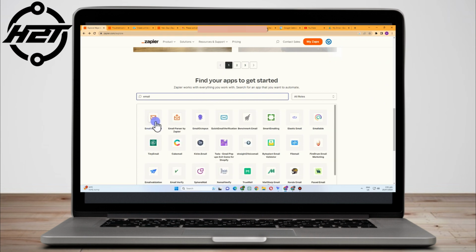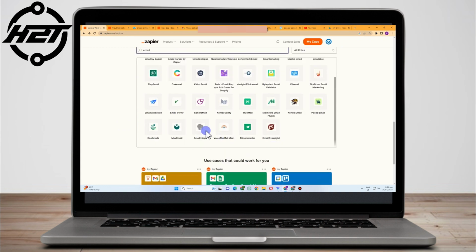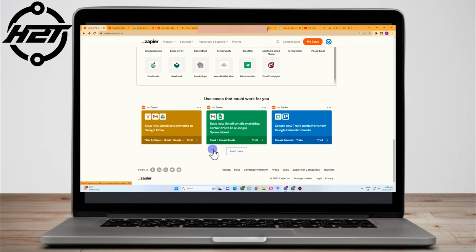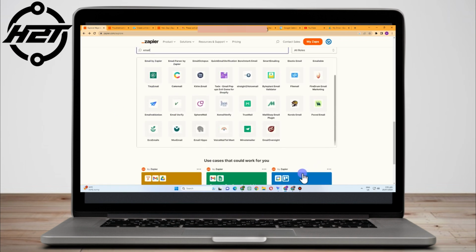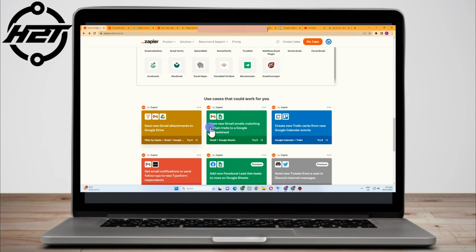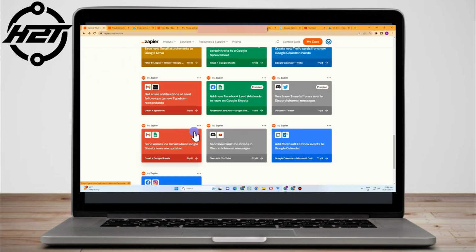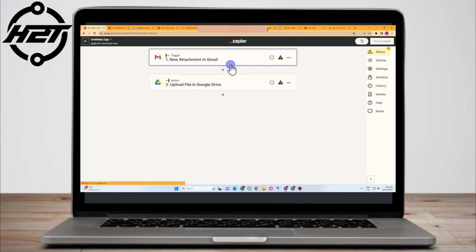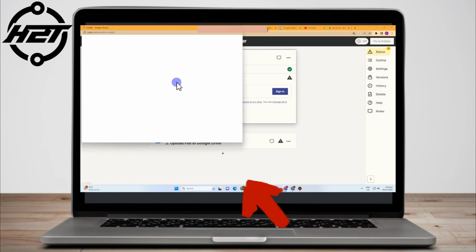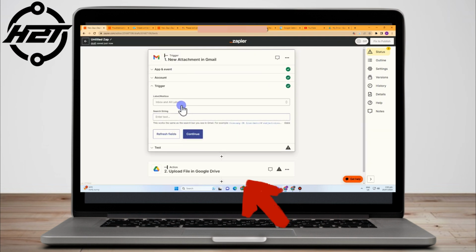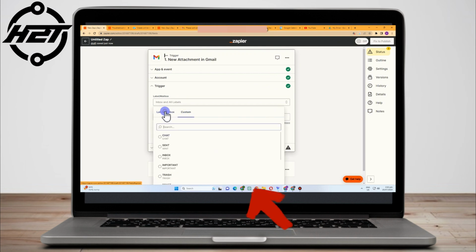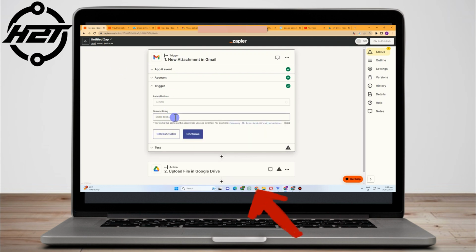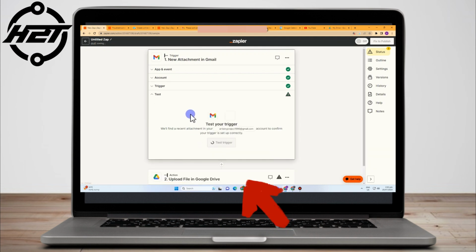Okay, so this time I'm going to show you the email integration. Once I type email, I can see here the use cases that could work for me. So let me try this, I think Gmail and Google Drive. Tap this and you can now start your trigger. I have here a new attachment in Gmail. App and event, log in your account. Here you just have to select, for example, chat, sent, or inbox, and then this one you can just leave and click continue.